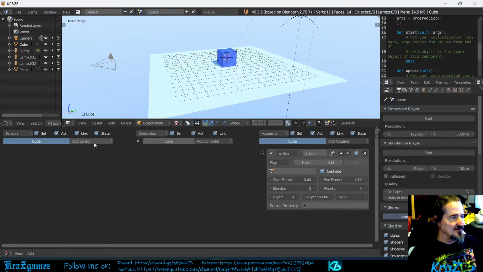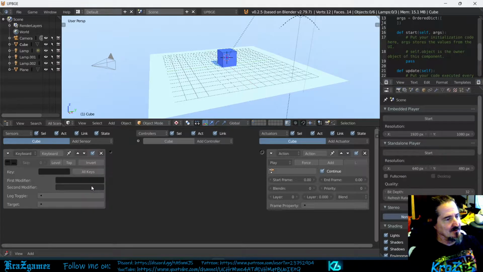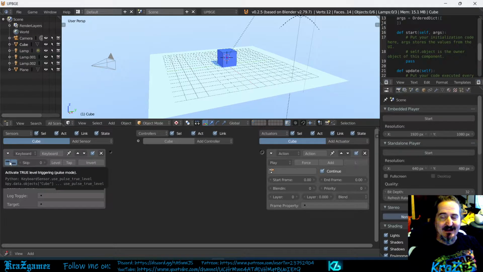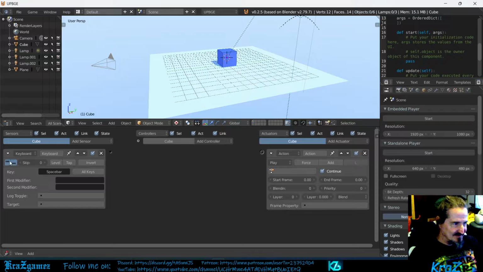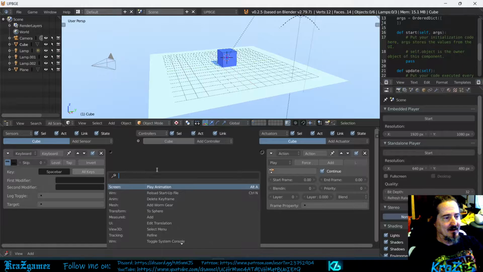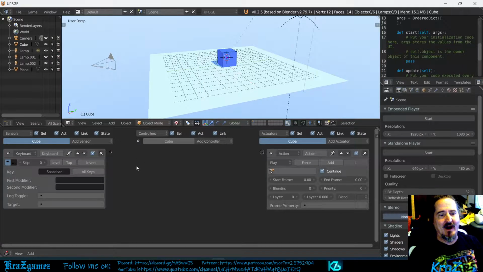So what it means is, say you use a keyboard sensor and you set it to the spacebar. What it's talking about is these two pulse modes right here, negative pulse and positive pulse. It's true level triggering, it's actually triggering now. They used to call it pulse mode in the older Blender. So if you hear anything referred to as pulse mode, that's these two guys right here, positive pulse mode and negative pulse mode. You want to have one of these on, so that every time you hit the space bar, it will automatically pop up that animation.